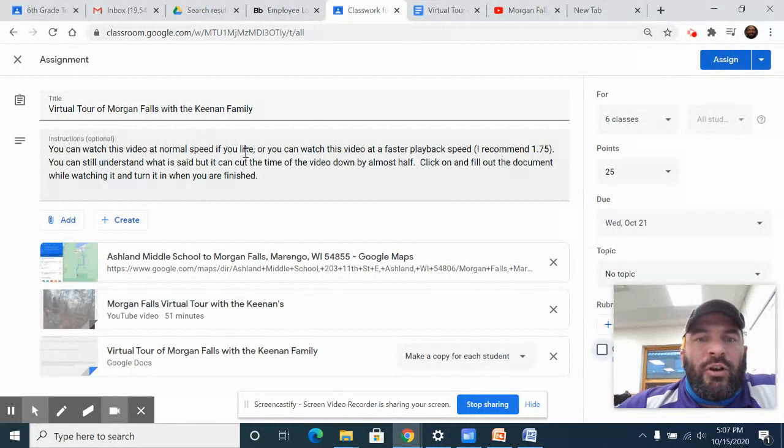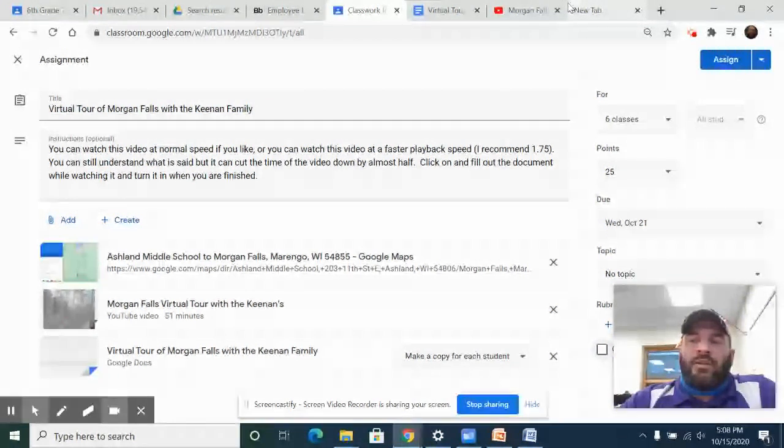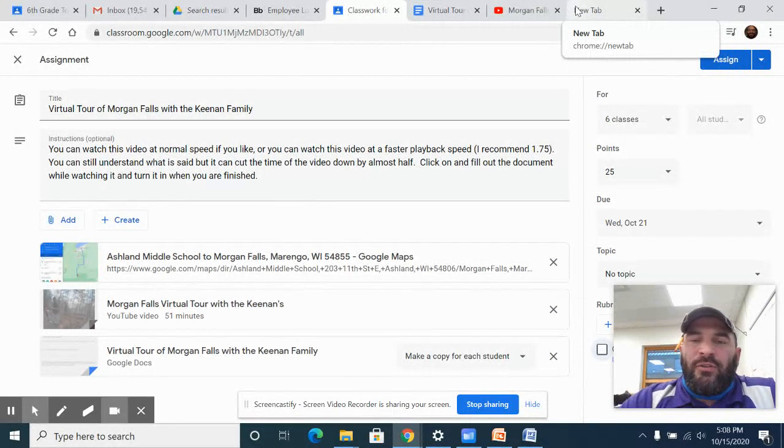you want to watch a video at normal speed if you want. If you'd like to watch a faster playback speed, I recommend 1.75 because you can still understand what's being said and it cuts your time sitting down in front of this computer in half just for watching the video. The video is 51 minutes long because it shows going to the falls and back.